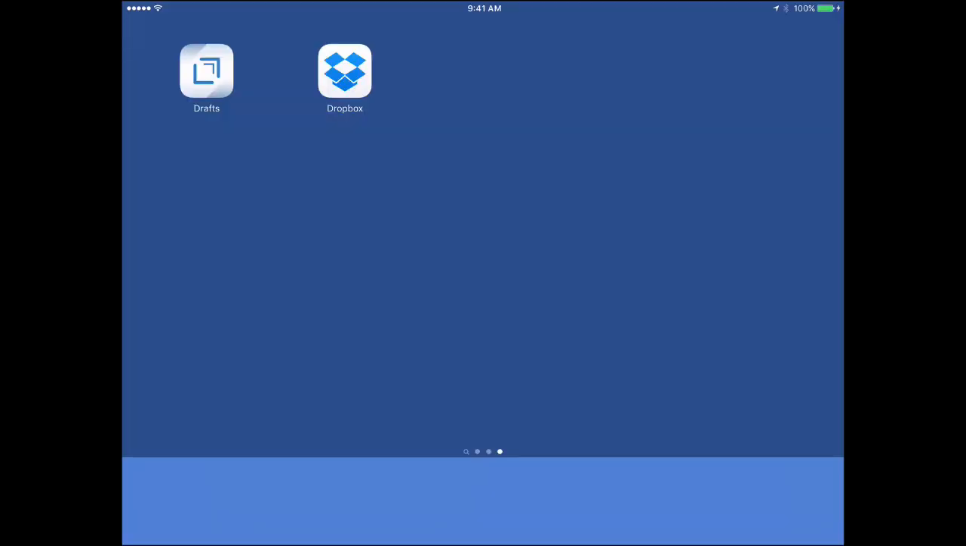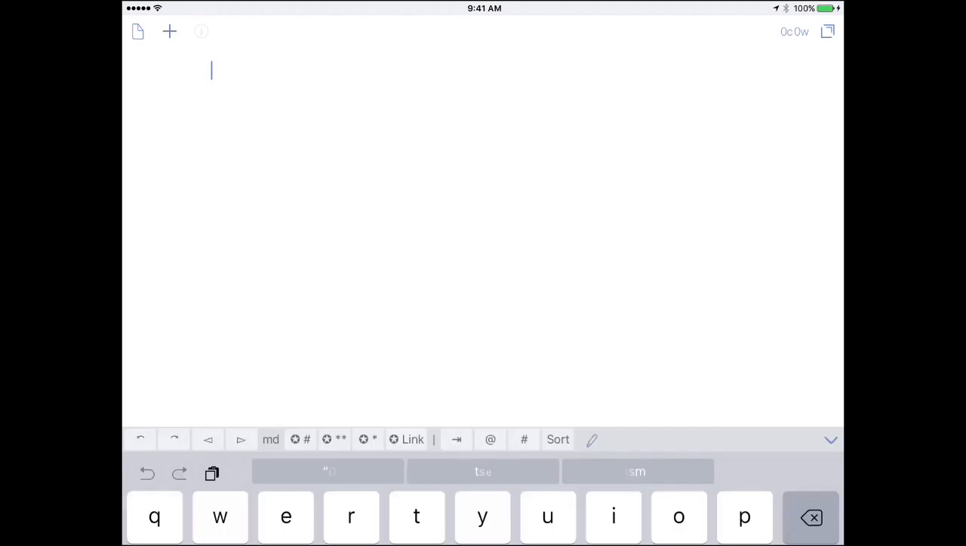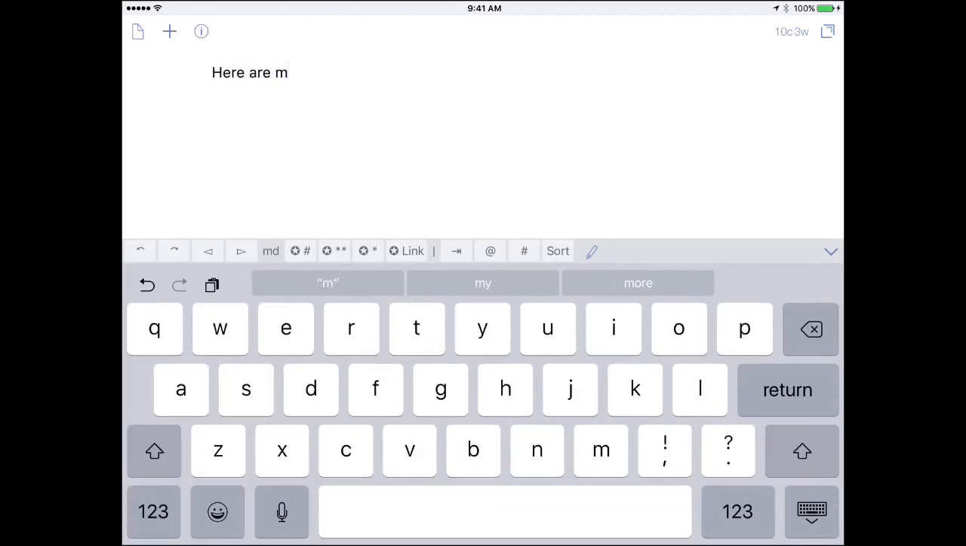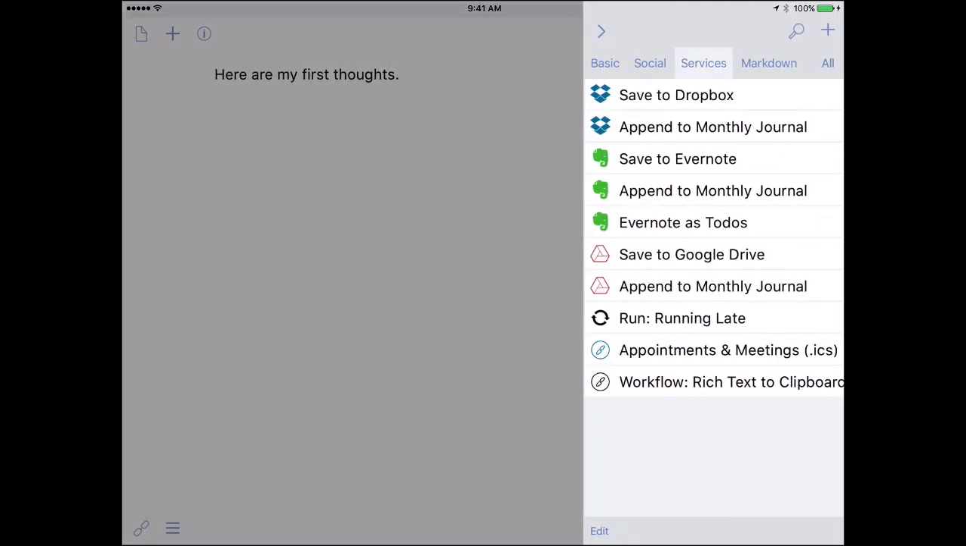Drafts also has the ability to append Drafts text to an existing text file in Dropbox. So let me show you that one. I'm going to open Drafts and type in a file. Here are my first thoughts. I'll go ahead and hit the Drafts icon button and say append to monthly journal. And it's just saved it.